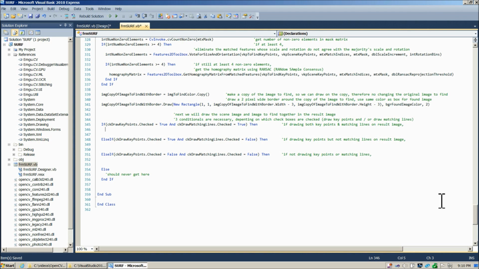Okay, so now we're ready to consider each of the 3 conditional cases depending on the checkbox state for the draw key points checkbox and the matching lines checkbox. So the first case we're going to take, where we're drawing both the key points and the matching lines, we can take advantage of a function in features 2D toolbox, and that function is draw matches.